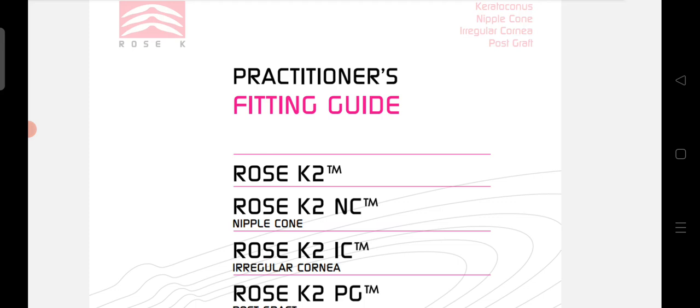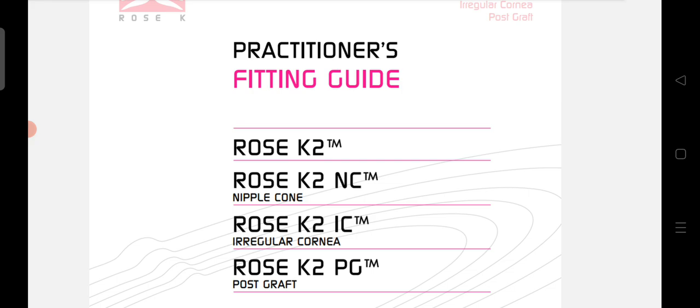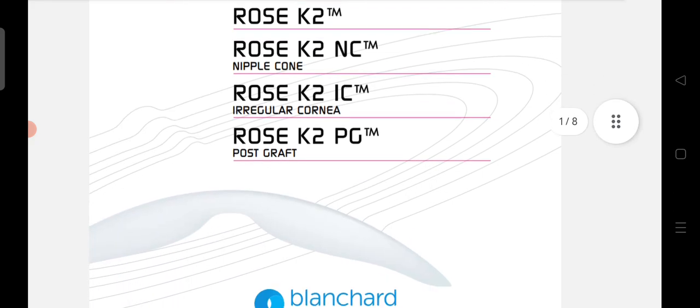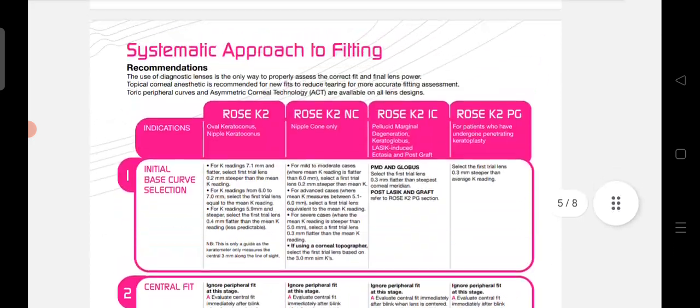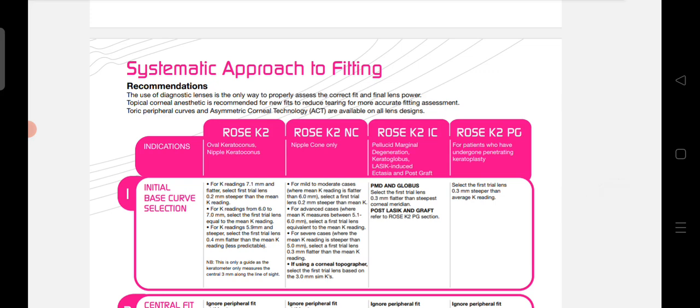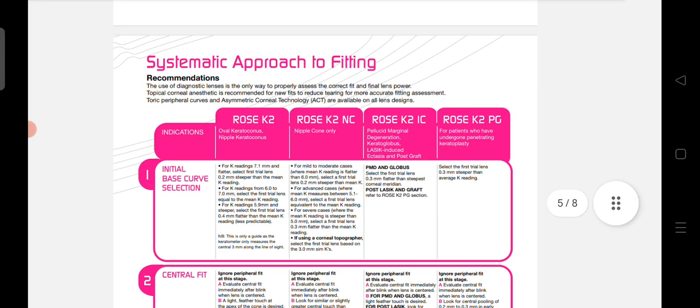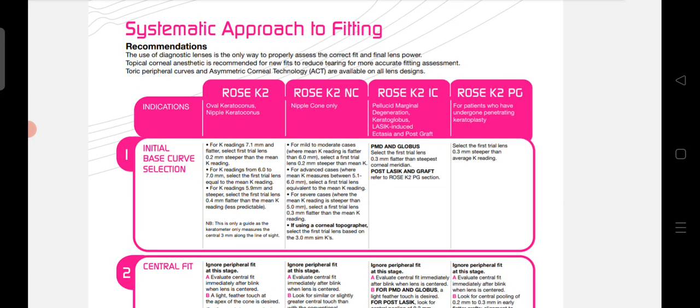This is internet material available online, so I'll just discuss some details from this material. Okay, so let's come to the fitting approach. How do you select the base curve for a Rose K2 contact lens? Rose K2 contact lenses can be specialized for nipple cone keratoconus, and for post-graft cases and all. I'll be discussing normal keratoconus patients.